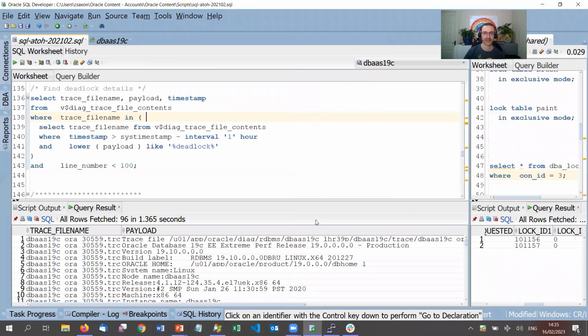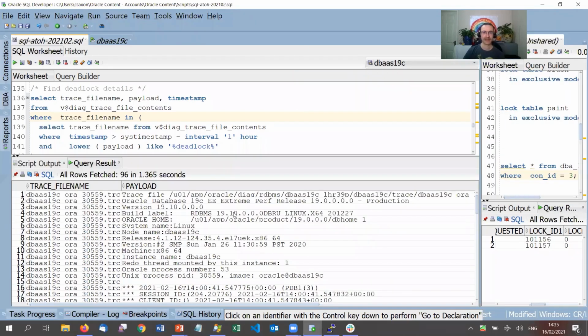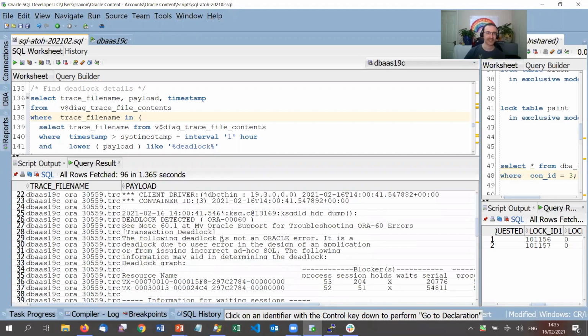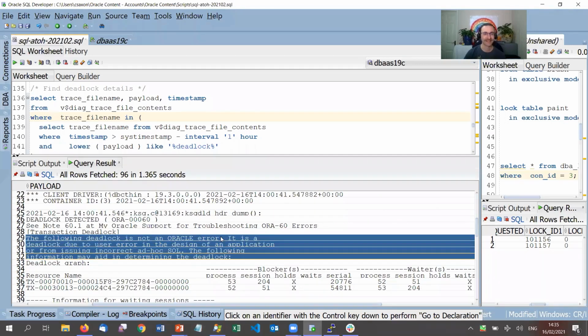I'll just drag this over here a bit, make it a bit easier to see. And we can see there's a whole bunch of information here. There's some interesting stuff here. As it says, the following deadlock is not an Oracle error, right? It is a deadlock due to user error in the design of the application or from issuing incorrect ad hoc SQL. This basically means it's your problem to sort out, right? So we need to figure out why it's happened.